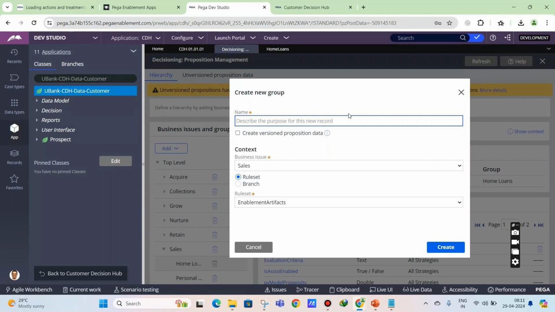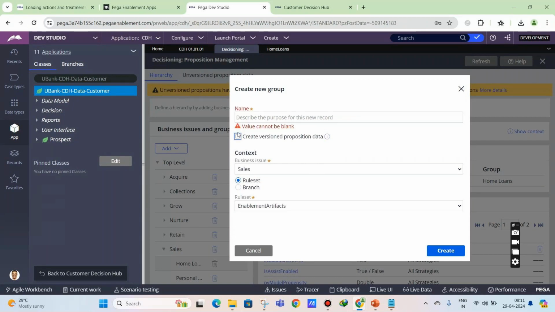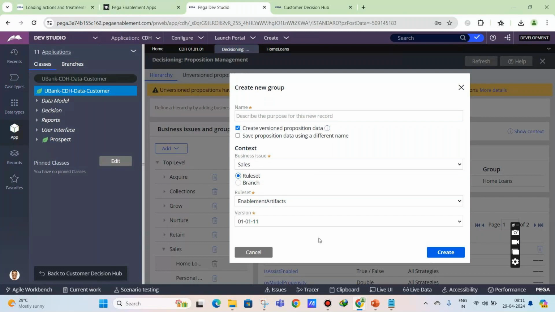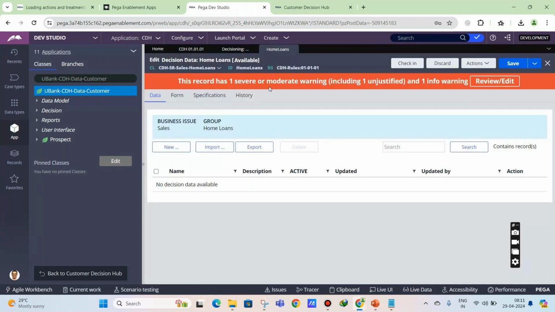But this is a rare scenario. We are not using this anymore. Always this should be checked, so that you can have versions and create in the appropriate version. That is the purpose of versioned proposition data. That means you can create higher versions or lower versions of that, and you can save as the rules. Whenever there are any changes, you will create a new version, save as, and update the propositions, just like how you do in Pega BPM.